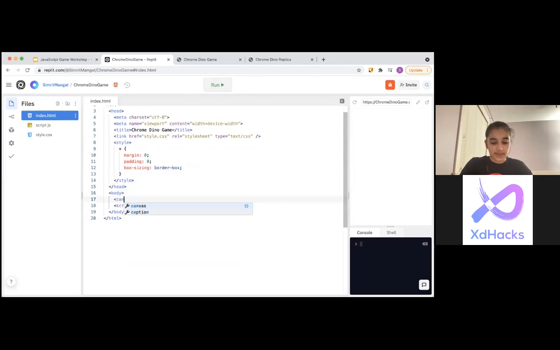Then within the body down here, we're going to add some HTML. We're going to create our canvas, with an ID of game, a width of 640, and a height of 400. Then we're just going to close this canvas with that forward slash.